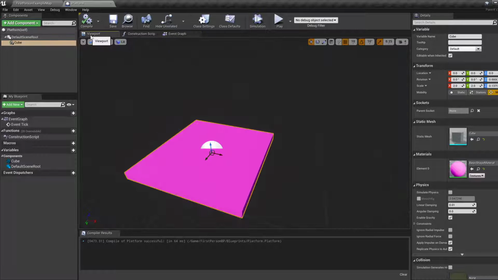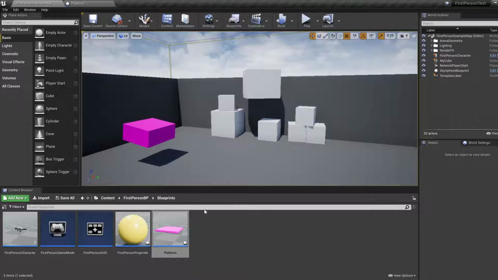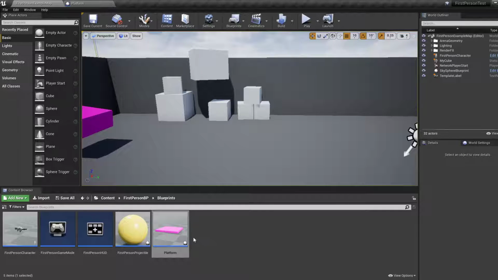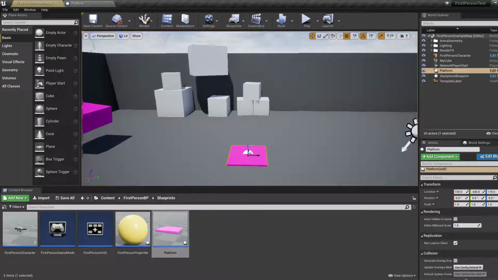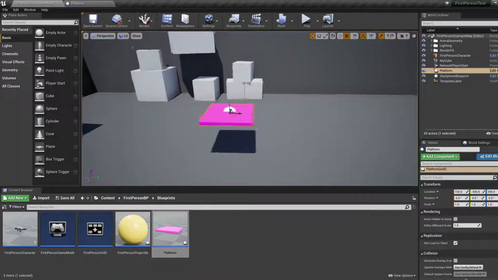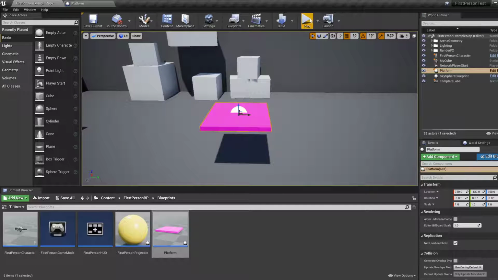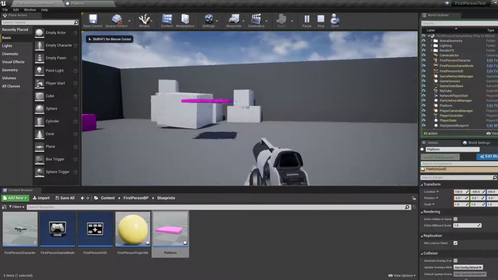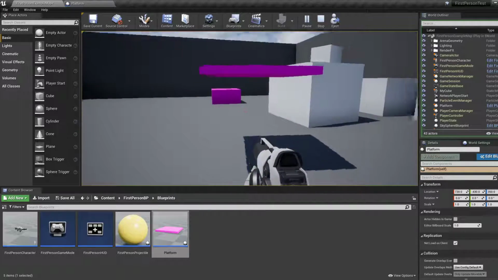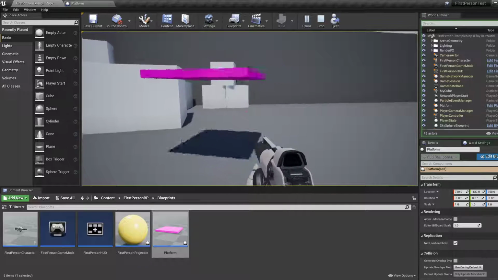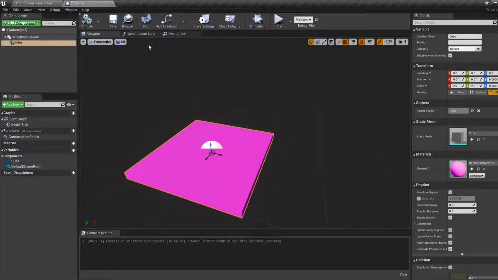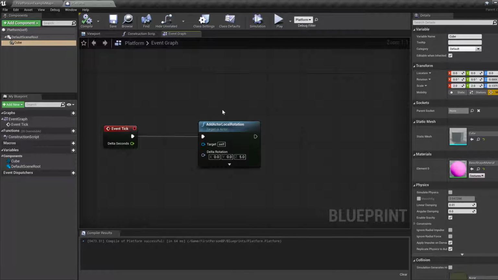So we've got our blueprint, which is basically like a class. And now I'm going to instantiate that class or that blueprint. Just raise it a bit so we can see. And let's give that a go. That's pretty cool. It rotates. And that's pretty much what it does, because that's the only thing we added to it in the event graph of that blueprint.